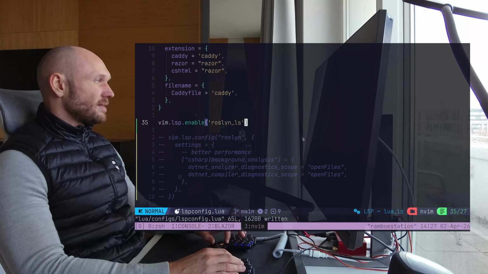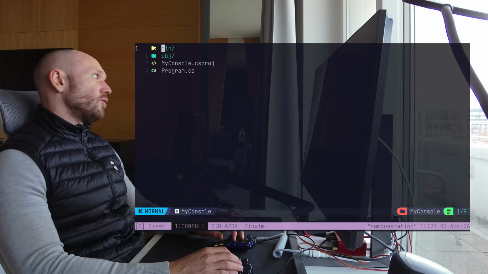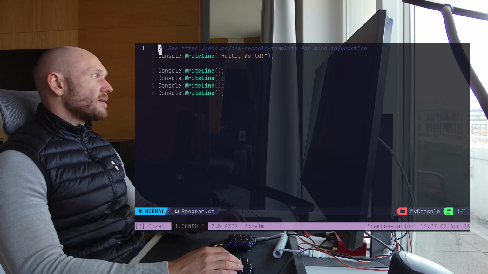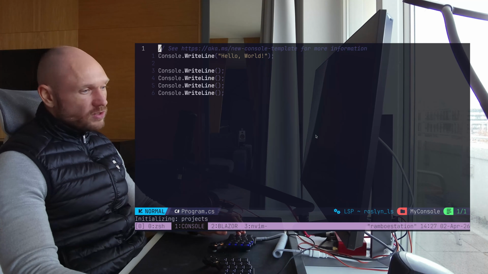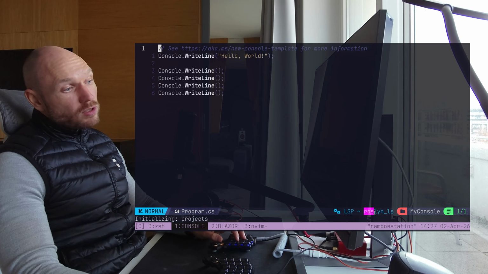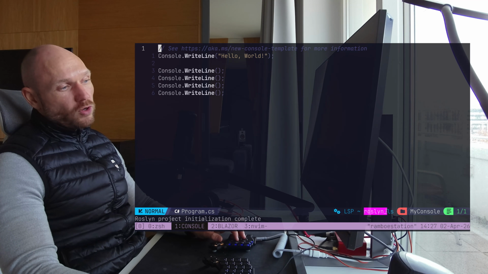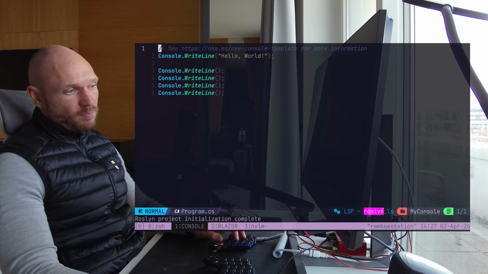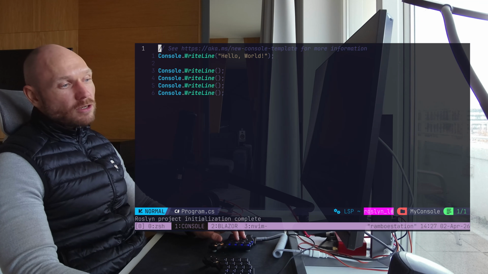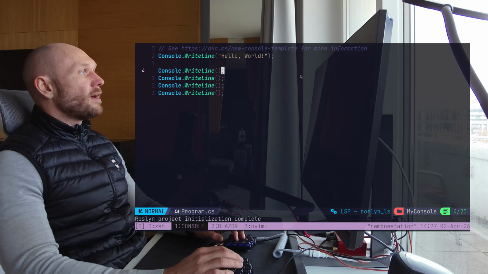So now I can test this. I go to my console and open it, and you see I already have a Program.cs. Just open the Program.cs, and then you see right here that roslyn_ls is loaded. Before it was Roslyn, due to all the stuff we had to do before. Now it's just roslyn_ls. And we get the full support.